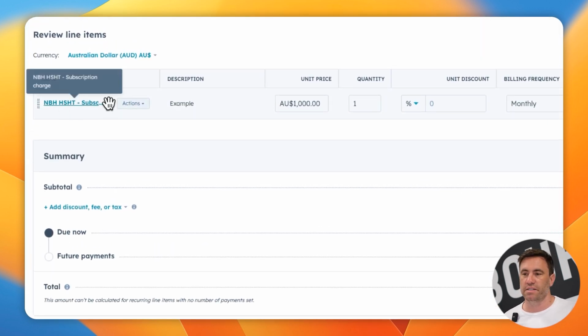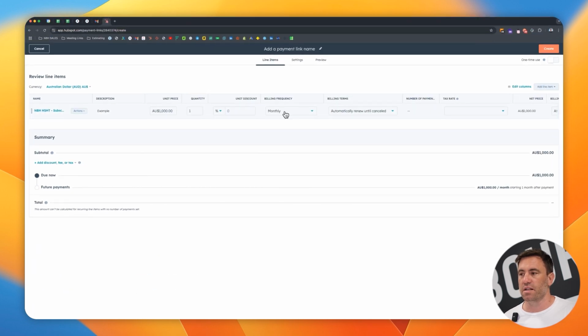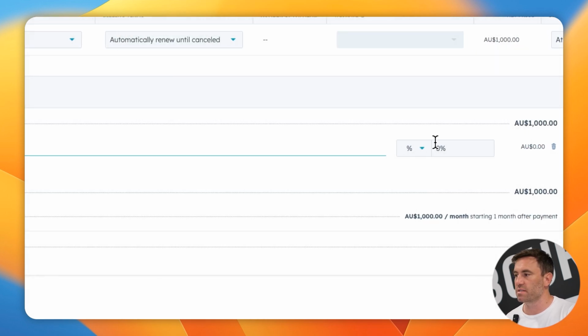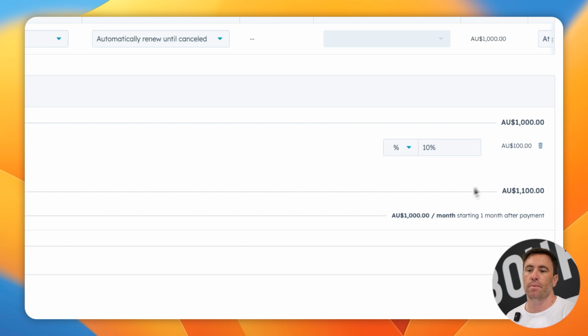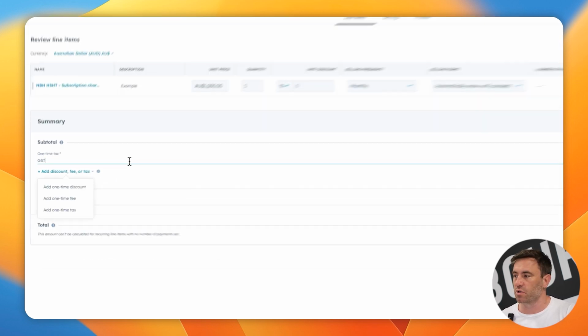Now you'll see here, we've got the line item as the example, $1,000, billing frequency every month, and it's automatically renewed until canceled. Now, you can see here that I can add in some tax as well. So in Australia, we've got GST, which we can put a 10% charge on. So we can see it's 1,100, but we might want to add some discounts, or we might want to add some fees to that one as well. And that will also be included in that one too.